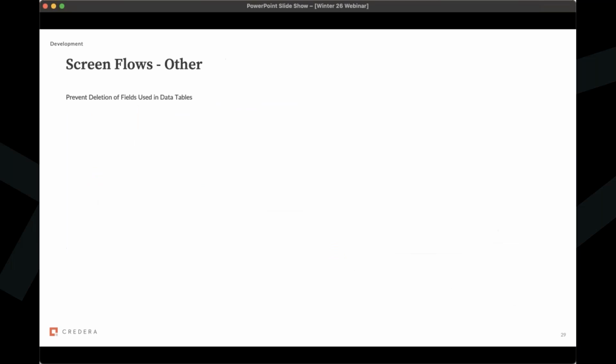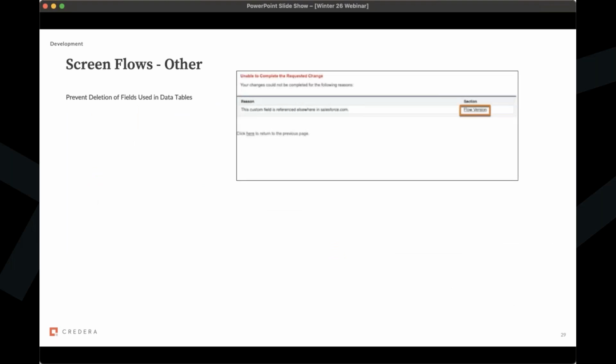In screen flows, if you try and delete a field that is used in a data table, you'll receive an error. You should be familiar with this if you've ever tried to delete a field that's used in, I don't know, Apex or workflow rules or things like that. It's quite a common thing. So now it checks that metadata as well.